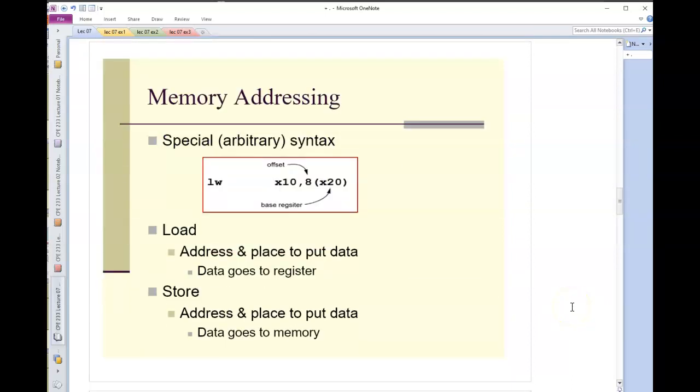So memory addressing is something that you should be used to because it is a memory. I have to give it an address. The thing you have to get used to is how the instructions give it an address. This is the syntax the load and store instructions use to calculate or generate an address. Essentially it's going to be an absolute address into data memory.